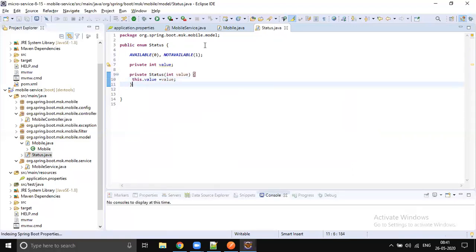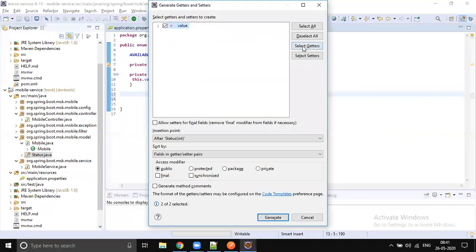Yes. Let's generate one getter. Only getter, not setter.